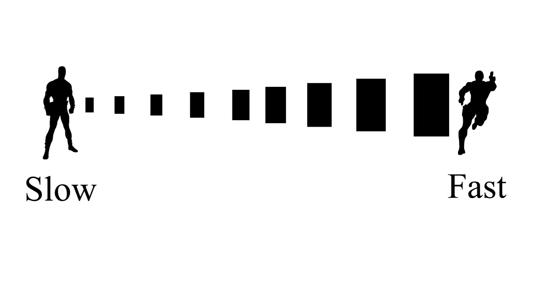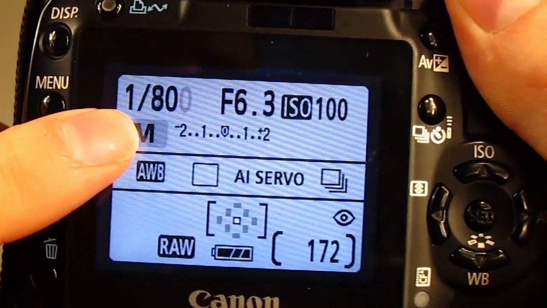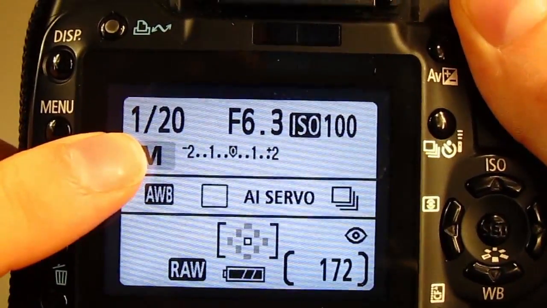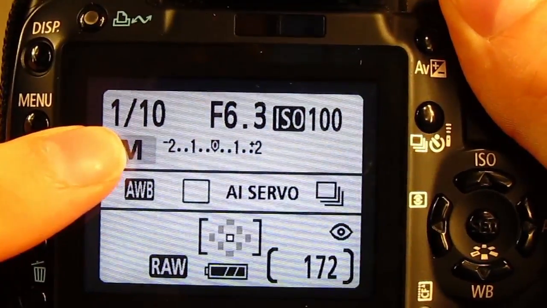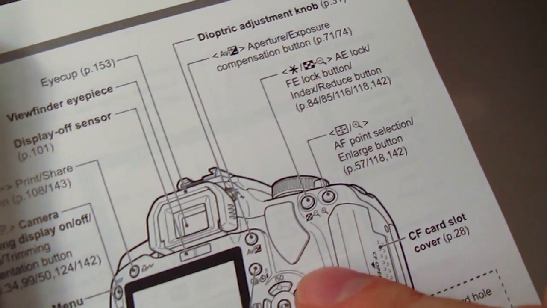The shutter speed on your camera is designed to use faster and slower units of time. For example, 1/250 is 1/250th of a second, and 1/10 is 1/10 of a second. In this way, you can use your shutter speed to help control your exposure. Since each camera is different, check your manual to find out how to change the shutter speed on your specific camera.